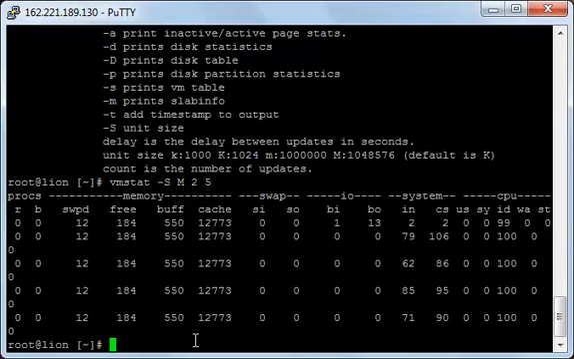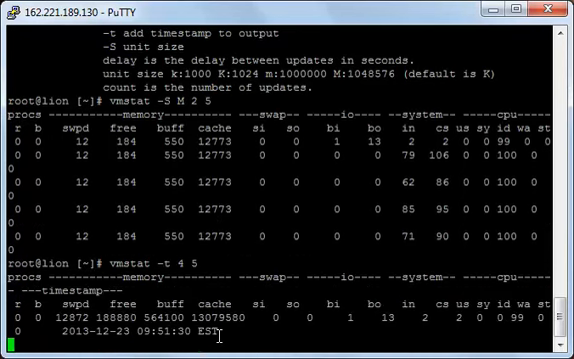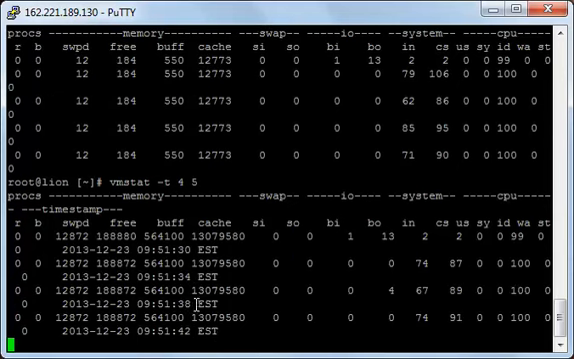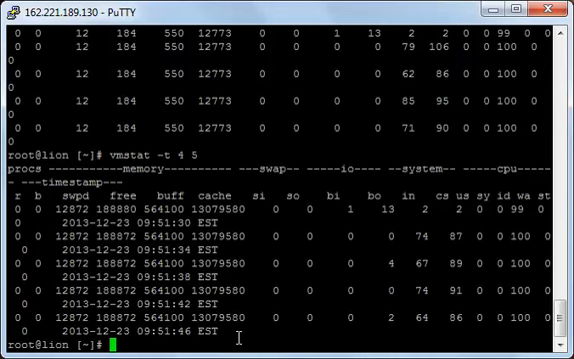Alright, now you can add a -t option to the vmstat command to show the timestamp. You will type vmstat -t and then 4 5, because I'm making it 5 intervals and I want it to be 4 seconds between each interval, and enter. As you see here, it will show you the timestamp, the date, and the time. You can see there are 4 seconds between each one and the other. You can see over here and here.